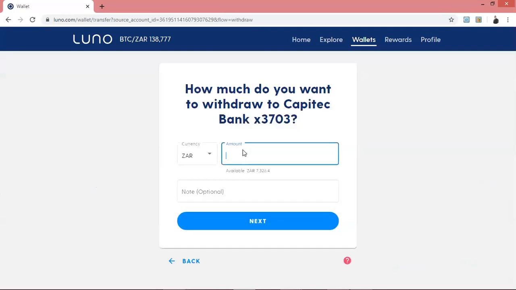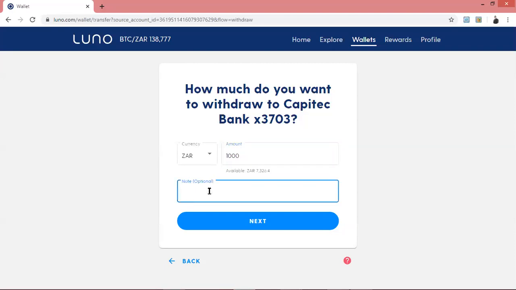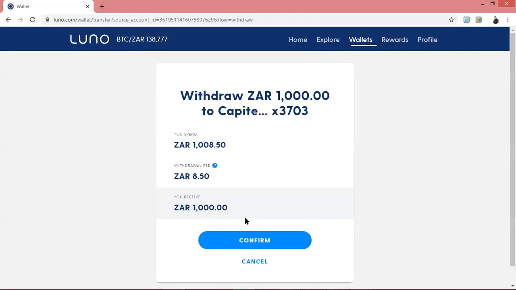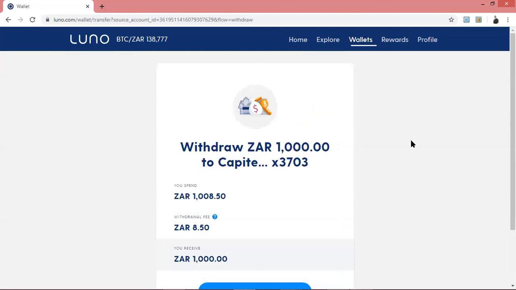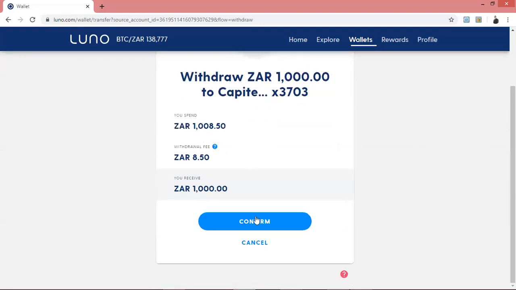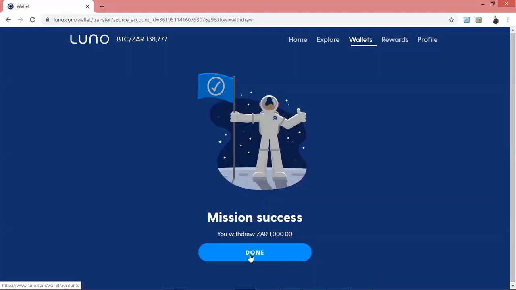Let's say you want to send $1,000. You can put a note there to say today is 23 April, and this $1,000 is for, let's say, petrol. Okay, you will say next. They will charge you R8.50 for that withdrawal fee. Once you confirm, you're going to put in your withdrawal thing. So there, it's done. I will just withdraw $1,000, which is done.